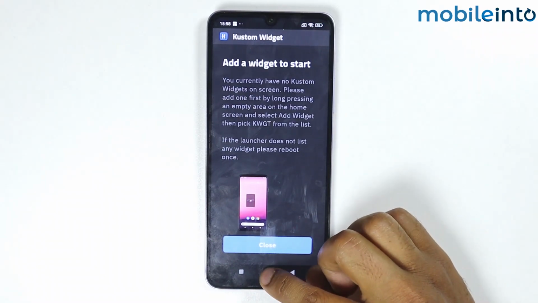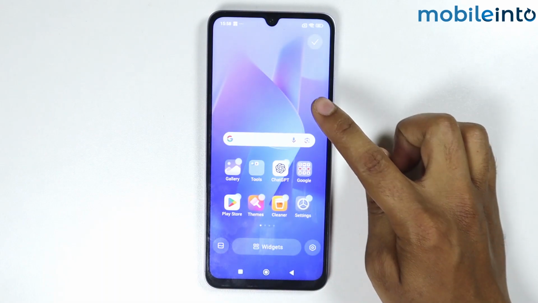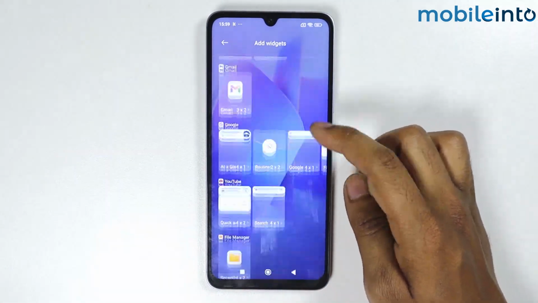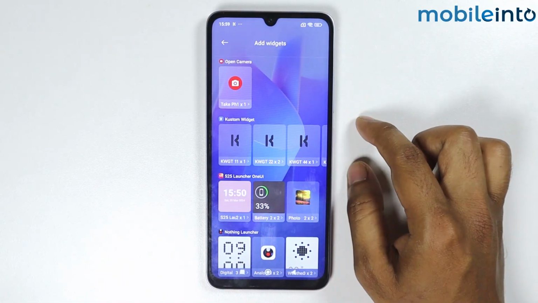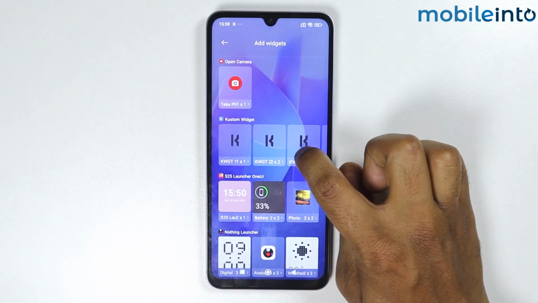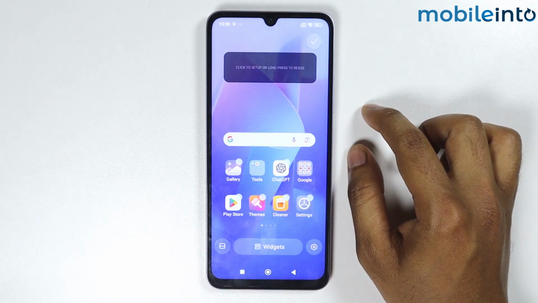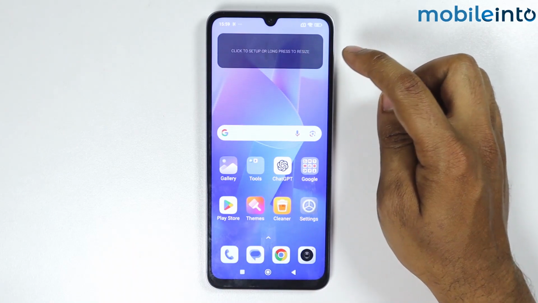Now go on home screen, long press on home screen, go in widgets, simply scroll down. As you can see here, custom widget is showing here. Select the size. For example, I am selecting this one. Tap on tick. Now click on widget to set up.